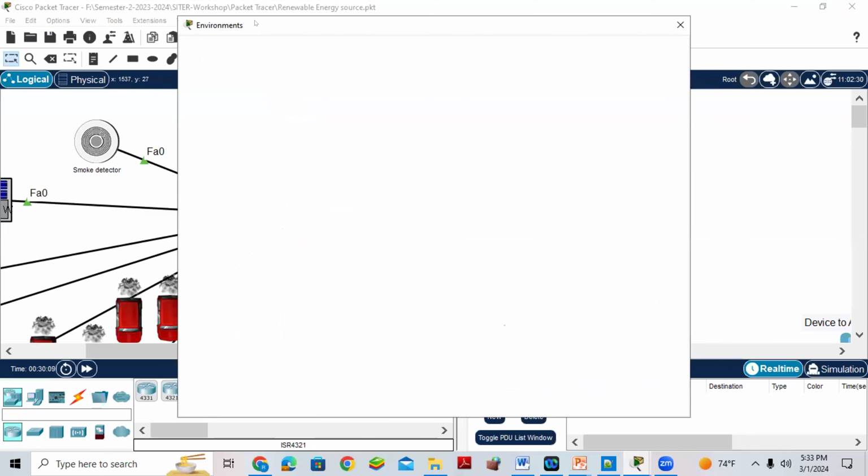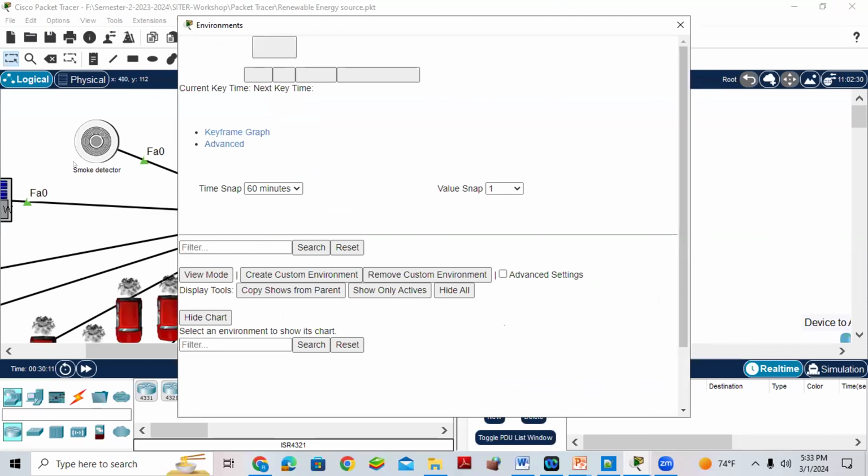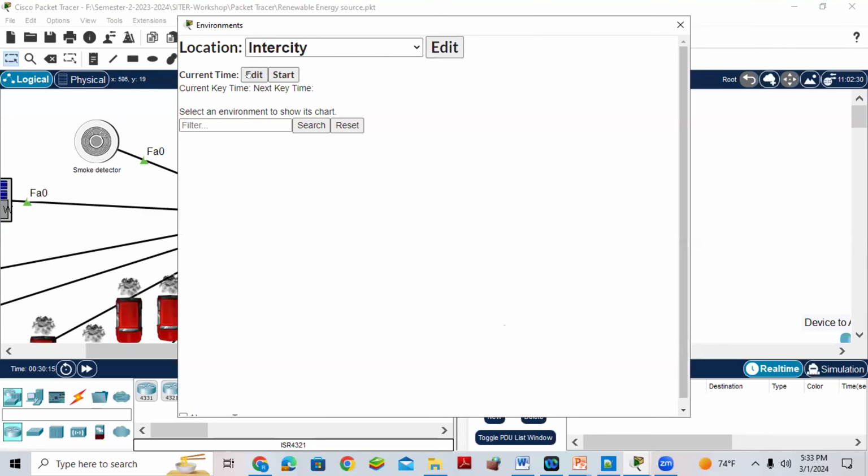I'll go to the environment, then change the timing, so that if it is daytime, the sunlight will be more and the solar panel will give more output. But if it is nighttime, the wind will be more. So I'll edit the condition here, the time. Just go here and click edit. The simulation takes a little delay, so I'll click the edit button.